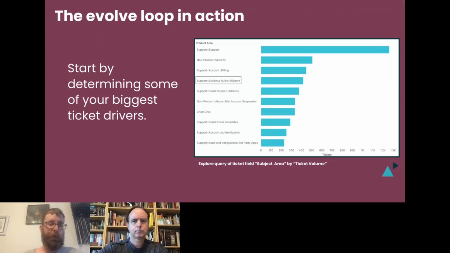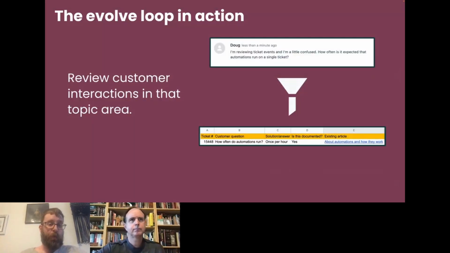And then here's a quick run through the evolve loop in action. We start by determining some of the biggest ticket drivers. As you can see here, we just have a simple Explore report to do that. You'll hear a lot more about this from Katie in a minute. And then from there, we're just reviewing customer interactions from that topic area.